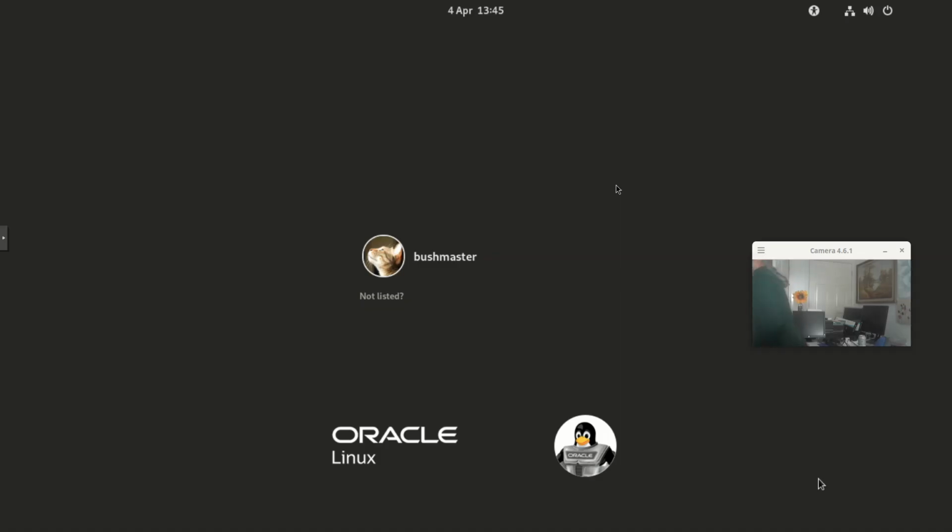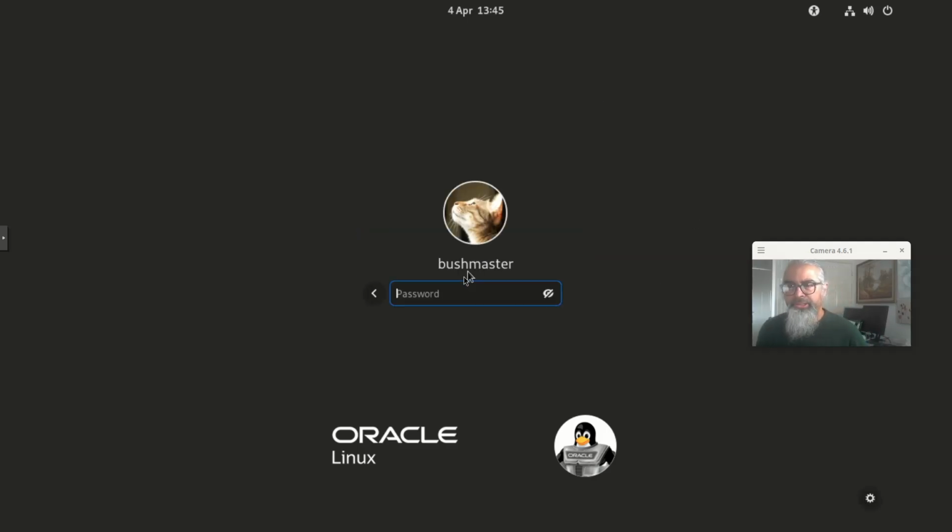Okay, so this is the screen that I wanted. Oracle Linux is rebooting, so it's a bonus that you actually see how it reboots as well. Hit enter, put the password in there, then hit enter and see what happens.